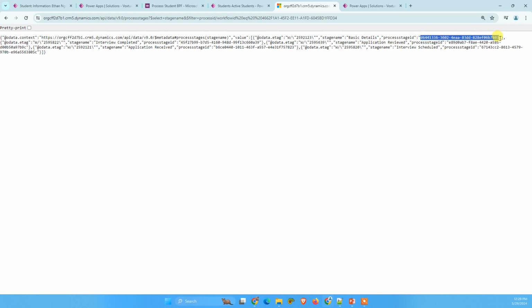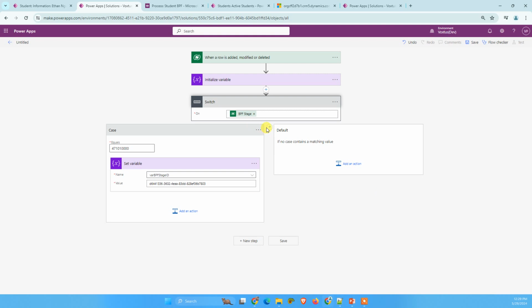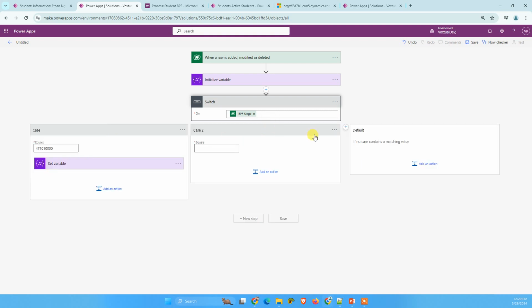Okay, and this one is the basic detail. Where is the basic detail? Yep, this is the basic details stage ID. Similarly, we are going to do for other stages as well. So I'm going to rename this one. So case, this is going to be basic details.